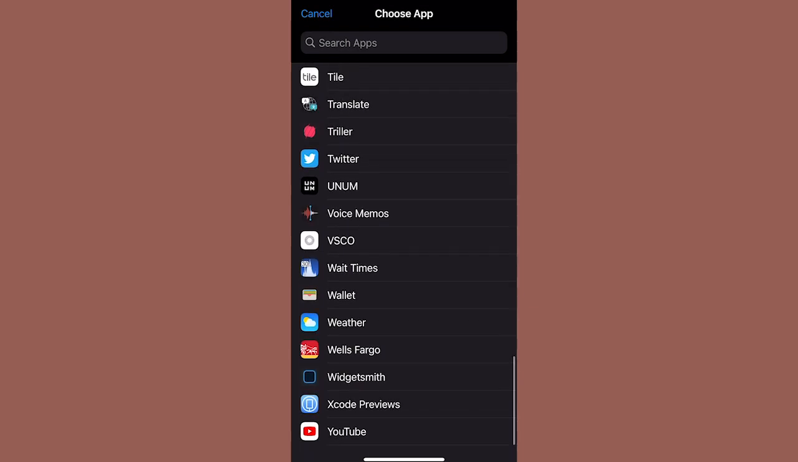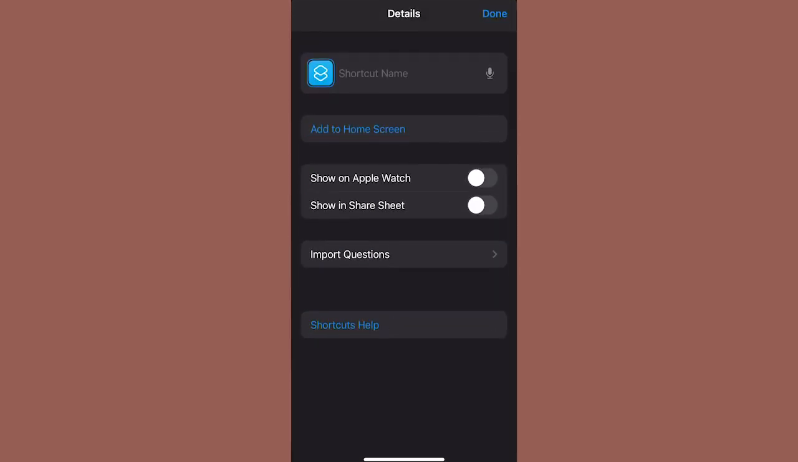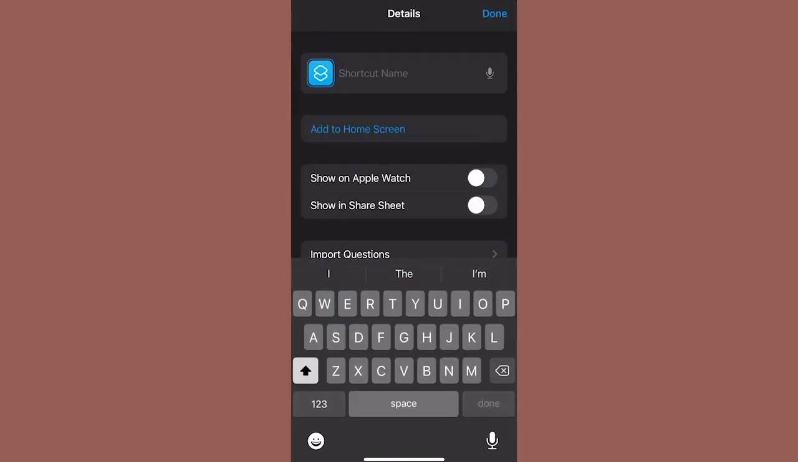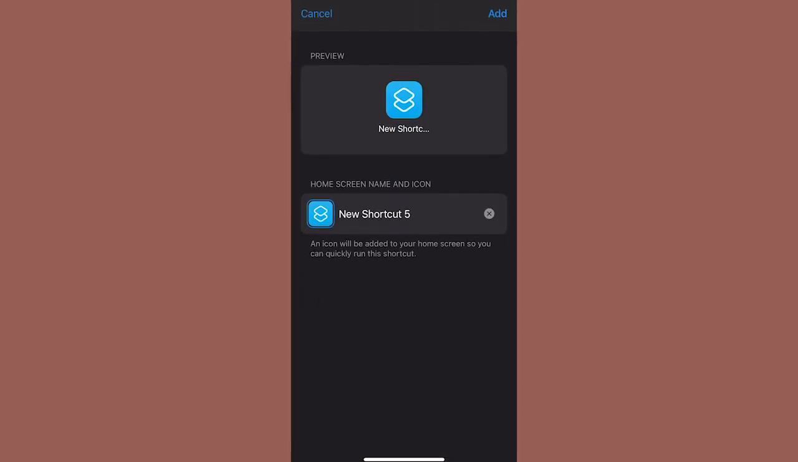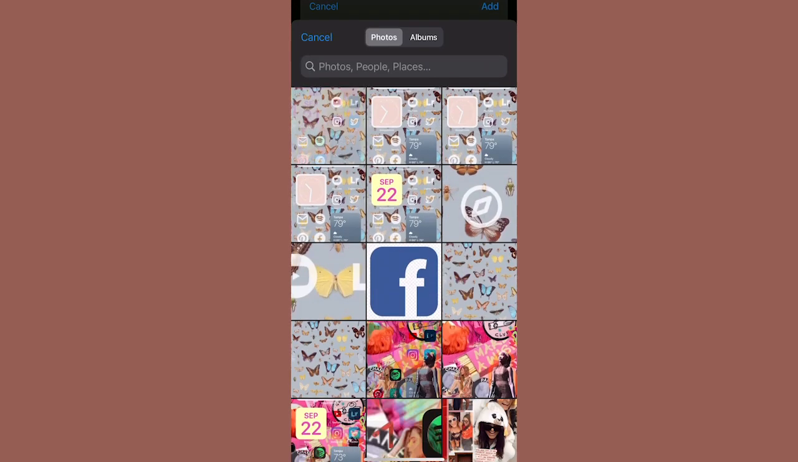And now you're going to press choose and choose an app that you want it to open. Now we're going to edit this because we just have the instructions for it. Now you have to press the 3 dots. Name the shortcut the name of the app so that you don't get them mixed up. And then we're going to press add to home screen. Make sure it's named the same name as the app or whatever name you want it to appear on your home screen. Now press that icon on the bottom and click choose photo.